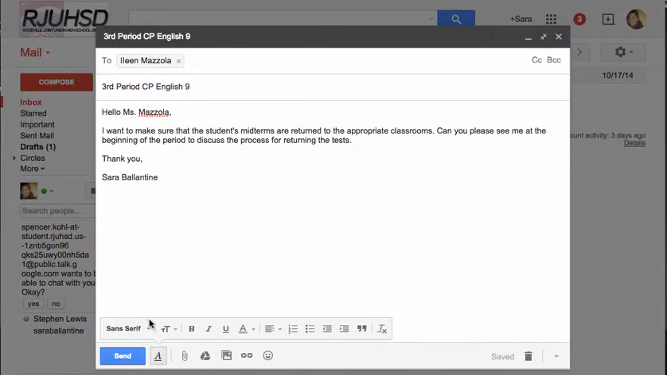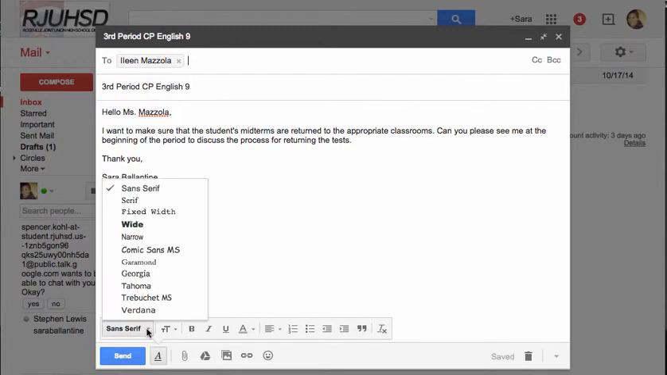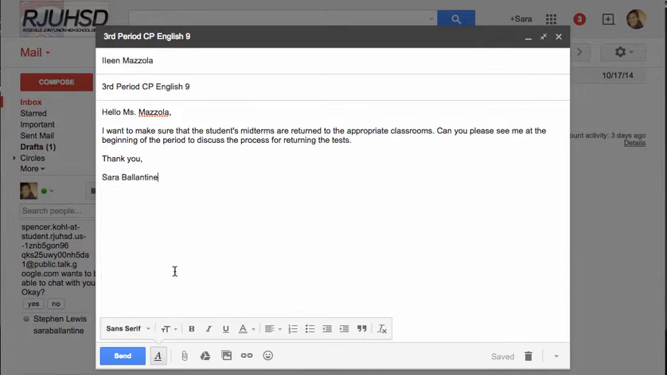Okay, so you'll see a couple options down here. This is where you might change the font of your email. This one defaults to sans serif, which is fine. I don't recommend using fonts like Comic Sans just because they have kind of an informal look, and you want to stick with some of the more traditional sans serif, Arial, Times New Roman.